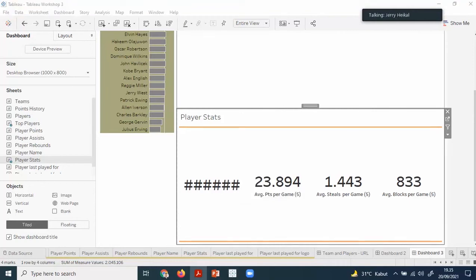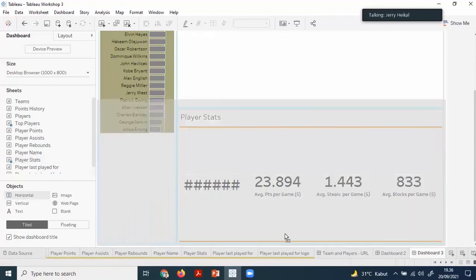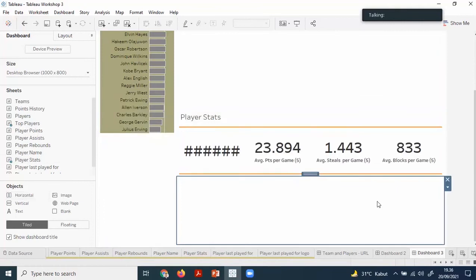And then under the object, drag horizontal, which is a layout container, and place it underneath the player statistic worksheet to the right of the top player worksheet. Okay, horizontal. You want us to drag horizontal underneath the player statistic worksheet. So we have the horizontal object here, under the player statistic.